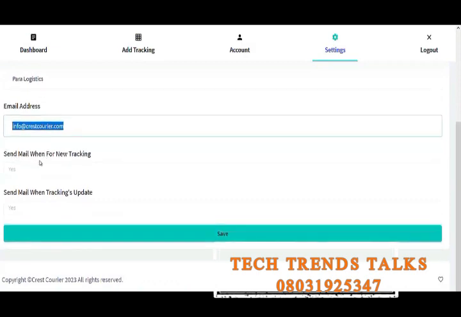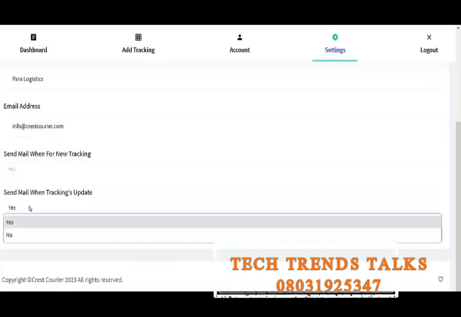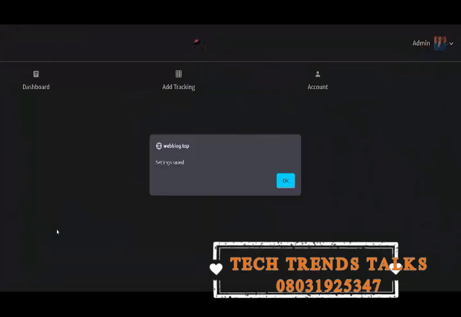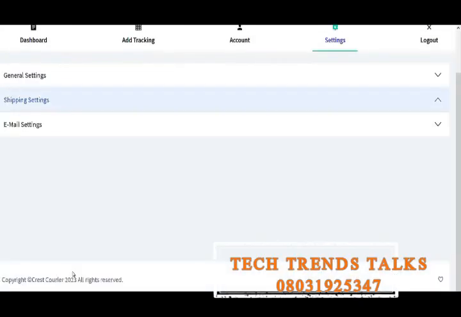Okay, now send mail for new tracking. Yes, when you create a new tracking, should the mail send to the user's email? Yes. Now send mail for tracking update. Do you want mails to send whenever you update a shipping number? Yes, I want the mail to send, so I'm going to leave that. I'm going to click on save changes. Perfect, and we are good to go.